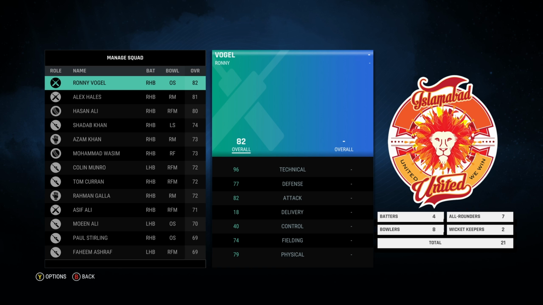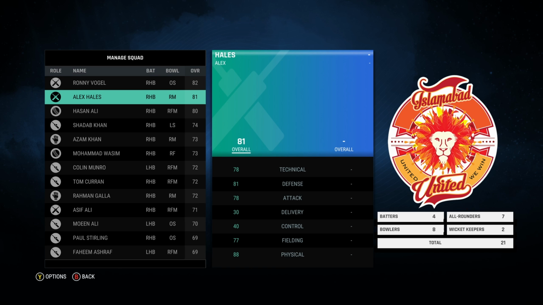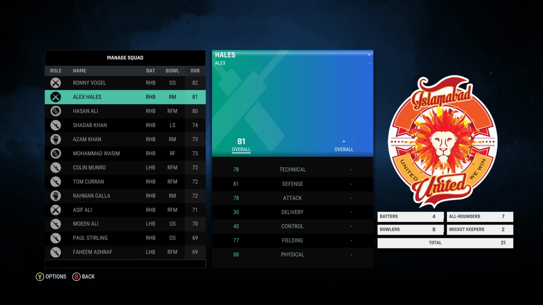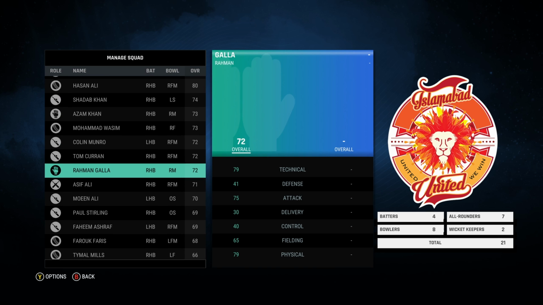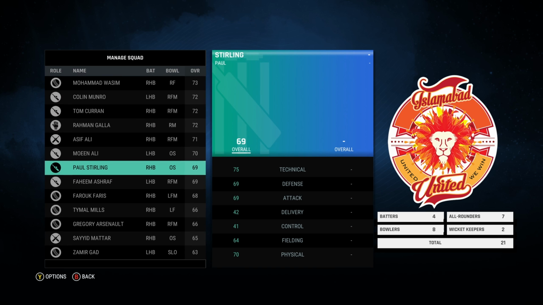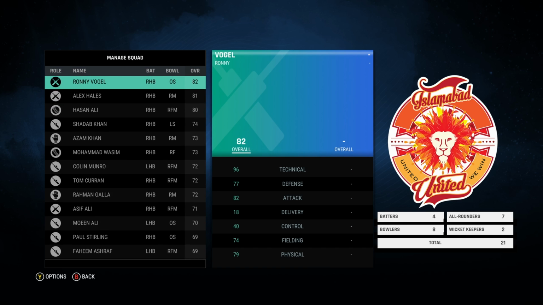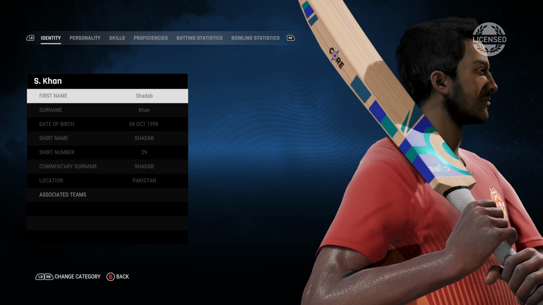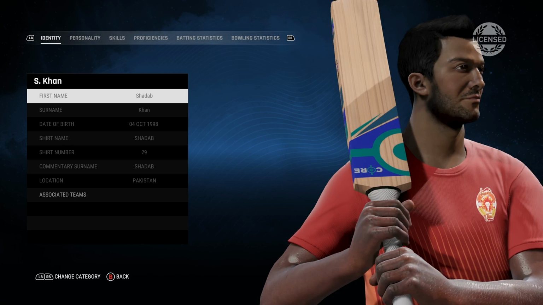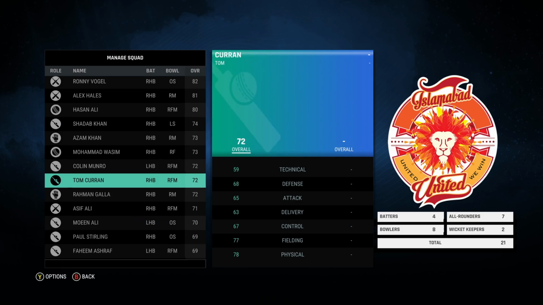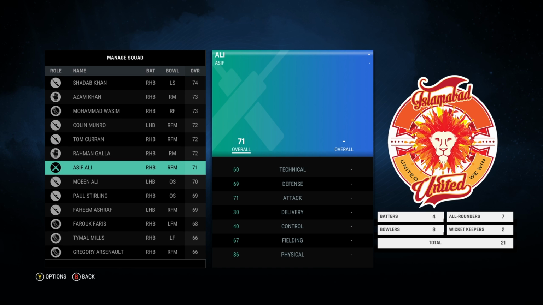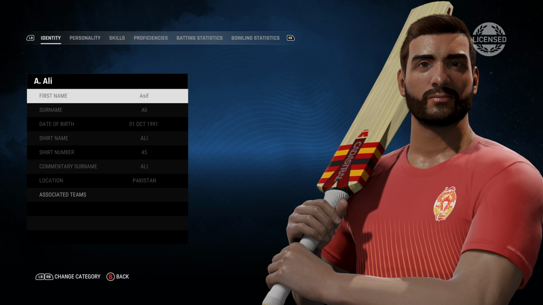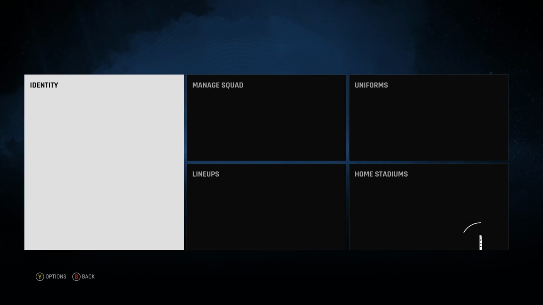Going to the manage squad, you can see, I'm not sure, to be honest, I'm not well versed with the players playing in the PSL. So do let me know in the comment section if these are the real players that play for Islamabad United. And we'll just see. I'll just take a look at Shadab Khan, for example. Yeah, obviously it doesn't look like him too much, but if he's licensed, then nothing we can do. And we have Asif Ali. So yes, PSL is licensed. You can see the license symbol over there for Asif Ali.